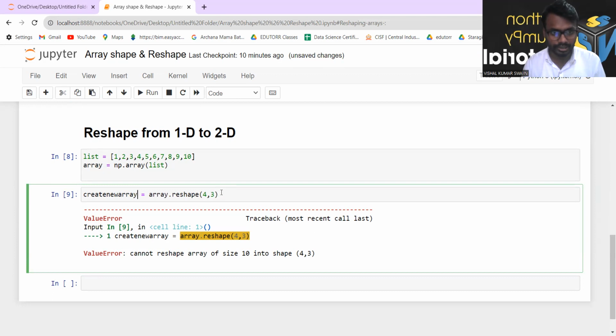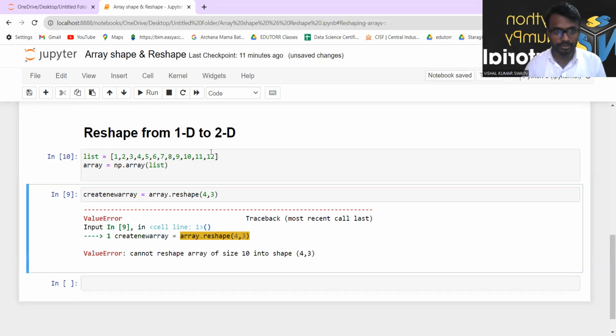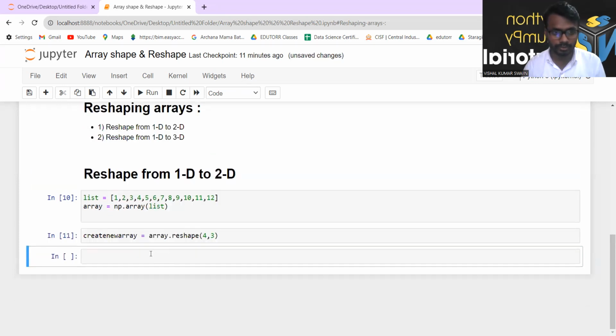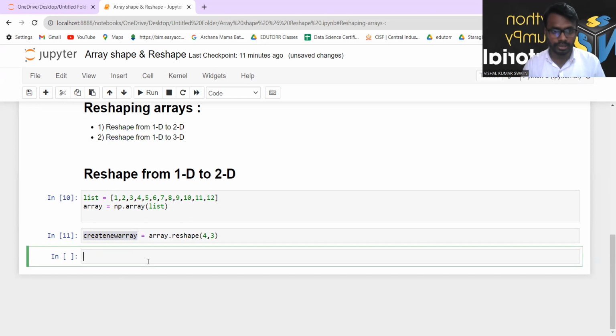okay, if I will just execute this one, then after that it says cannot reshape array of size 10 into that shape. So here I'm just giving, let me just give the next two, 11 and 12. And if I will just execute this one and again execute this one, then it will be executed. And if I will just call this thing only, now see the output.